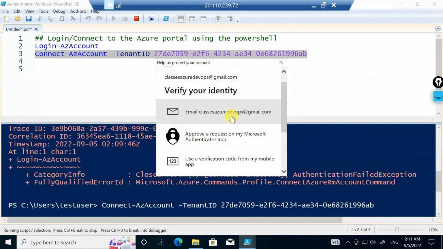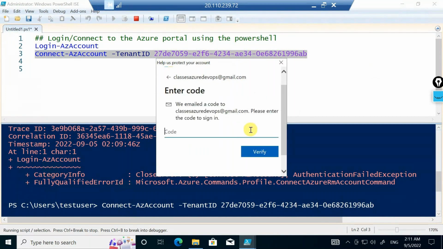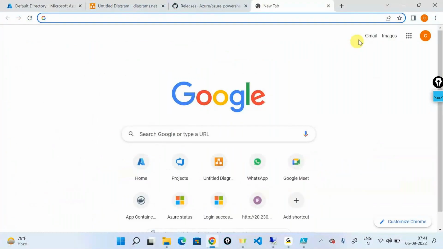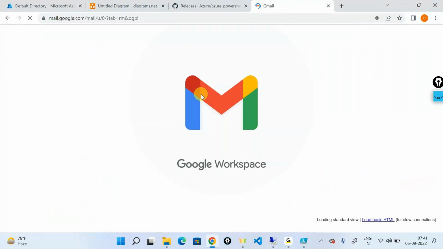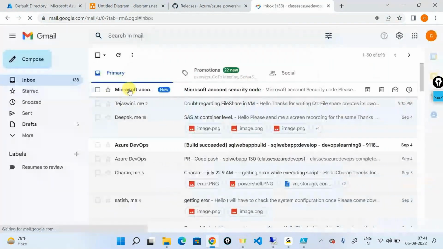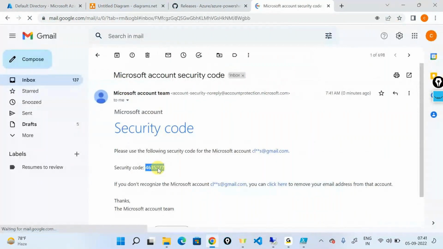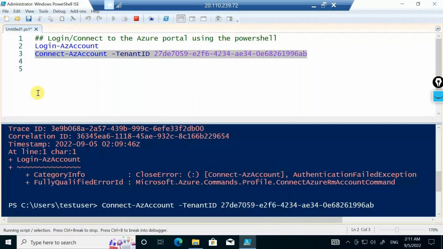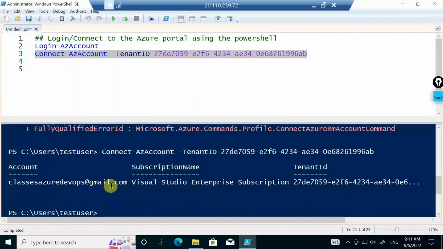You are protected with multi-factor authentication. So please go ahead and send an email to your account so that I can authenticate. I'll say email this particular account, and in a second you should receive an email with a Microsoft code. Just copy this code, paste it in the window and say verify. As and when you do that, this is the output that you need to see.